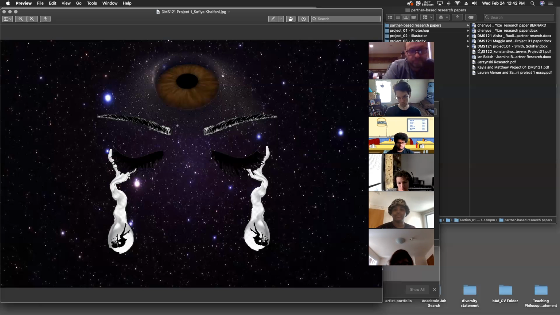Yeah, going off of that, this is just something small that I noticed. I feel like if you use maybe a green eye, it would stand out against the galaxy background really well and pop. But other than that, I really like the concept, and I like how you can see the silhouette in the tears.